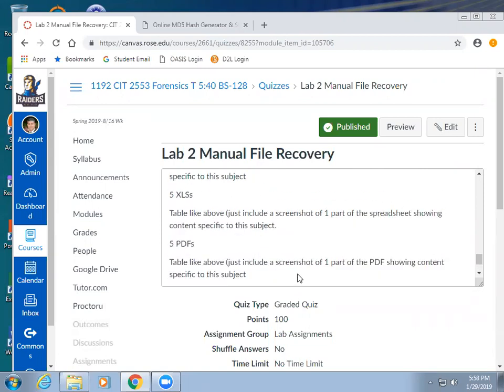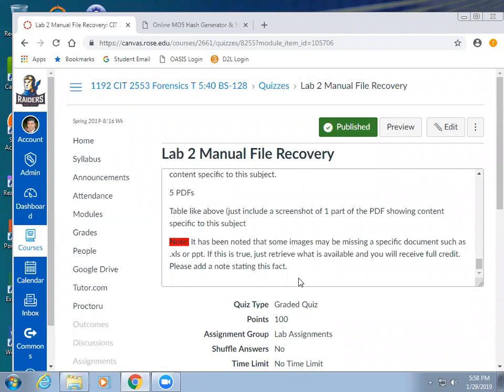So in other words, if you have Mountain Dew and there's only 4 PowerPoints, retrieve 4, and then in the 5th block say there was only 4. And I'll give you credit.